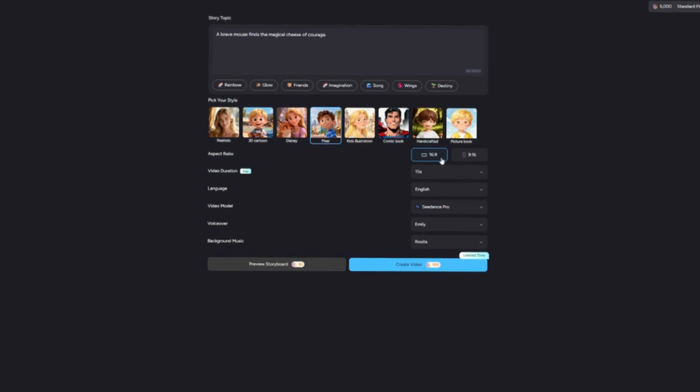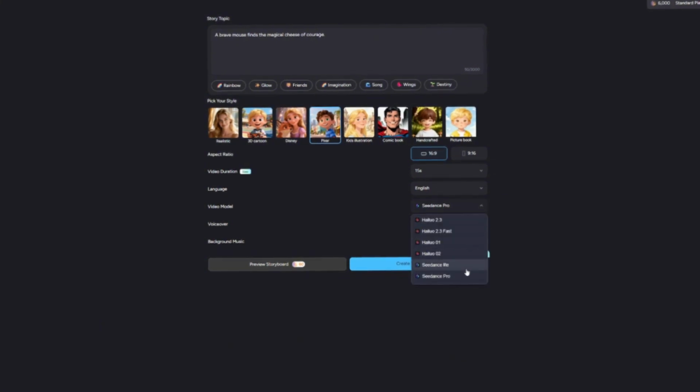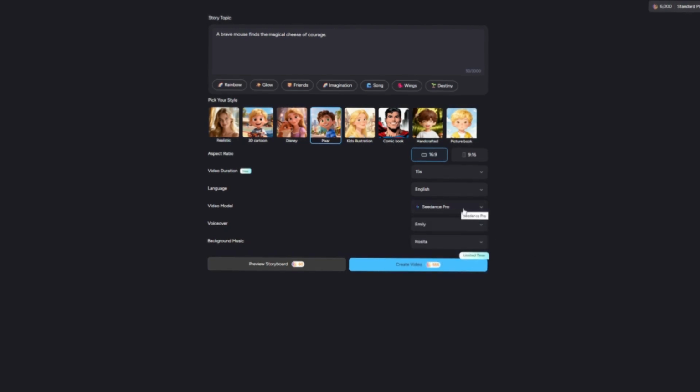If you're planning to post vertical videos for TikTok or Shorts, go with 9:16. You'll also pick your language. MagicLight currently supports more than 10, which is great for creators who make videos for global audiences. Next, choose your video model. The platform recommends Seed Dance Pro for storytelling videos because it handles motion and character consistency better across multiple scenes.